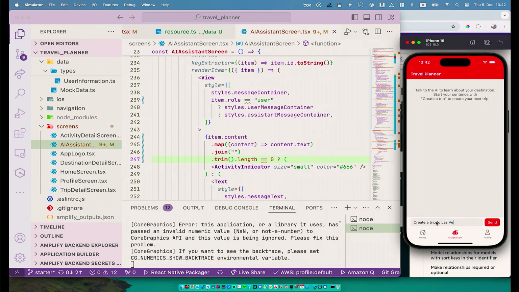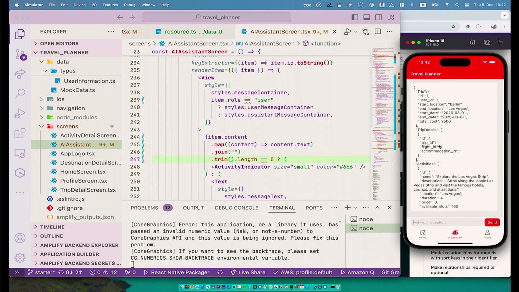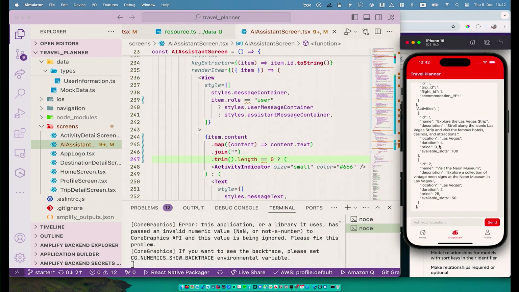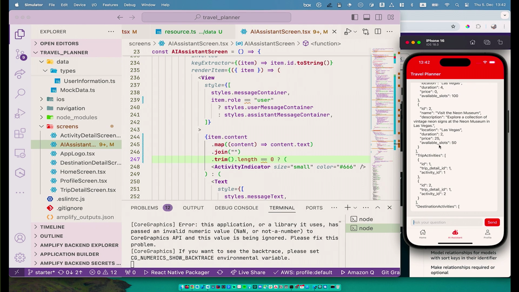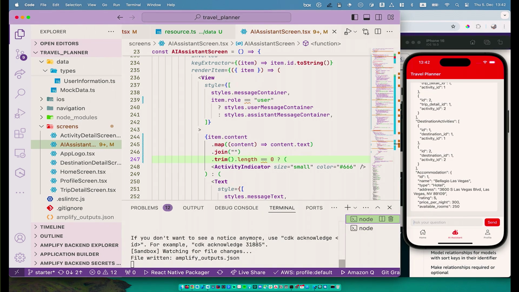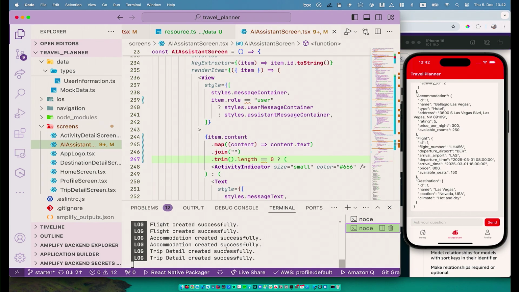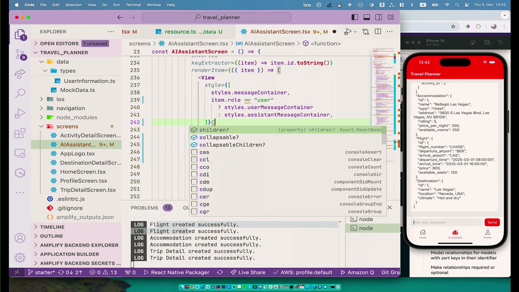Okay, I'm going to trigger a trip to Las Vegas then, to see if I'm luckier than with Paris. I think the LLM is happier to be in Las Vegas. You can see I send the message and then I get a response as a JSON because of the prompt I wrote at the beginning. And if you check the console here, there's a lot of destination, flights, everything. You can see we console log that the flights have been created, the accommodation, the trip details, everything has been created.